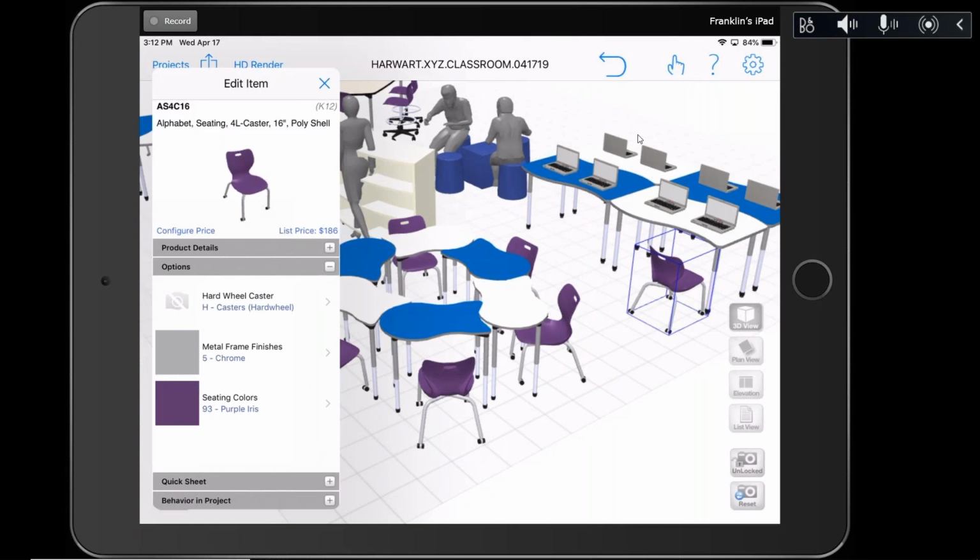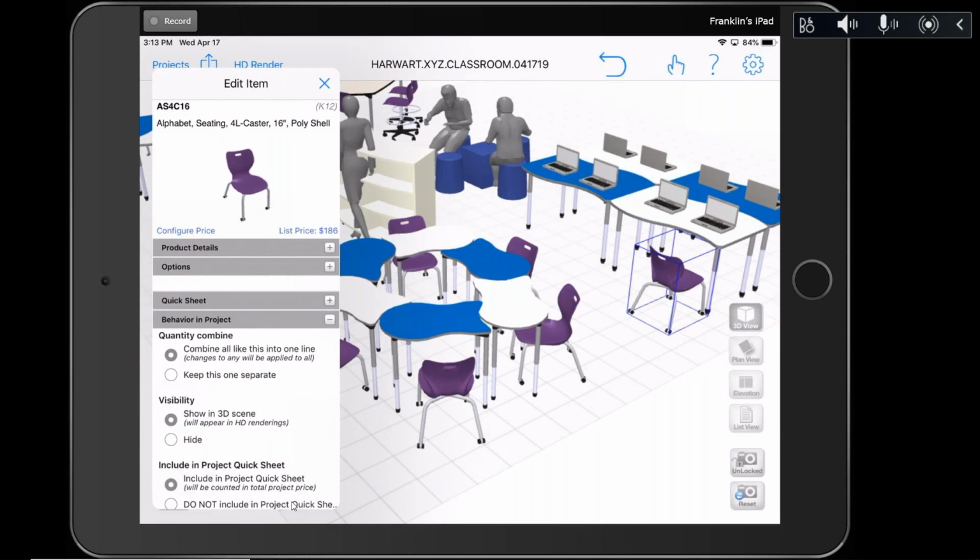So first thing I'm going to do is tap on Behavior and Project at the bottom here in the Edit Item menu. And when I do that, you can see three settings that appear: Quantity Combine, Visibility, and Include in Project Quick Sheet. Now, the first setting is Quantity Combine, and this is the rule that applies to the specification of the chair. Here it says combine all like this into one line, which I showed you here in the list view, and that changes to any will be applied to all. So what I want to do is keep this one separate. So I'm going to change that setting.